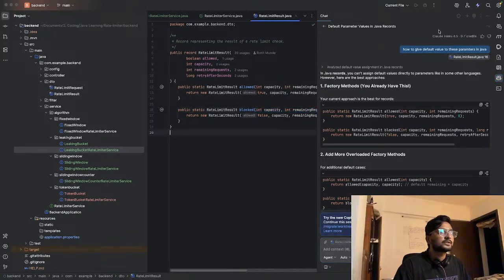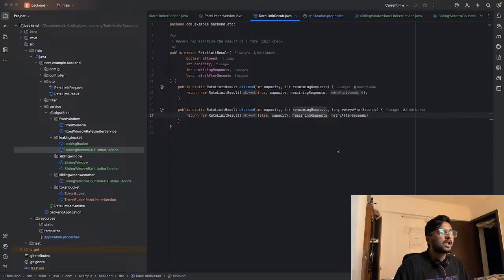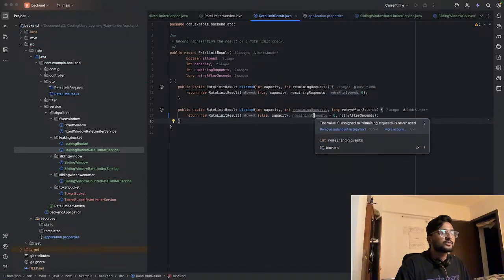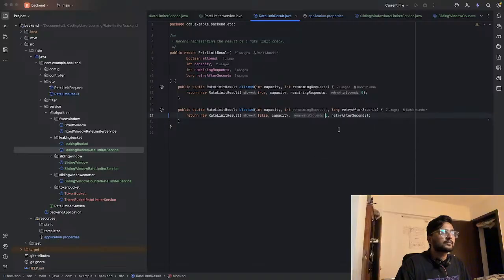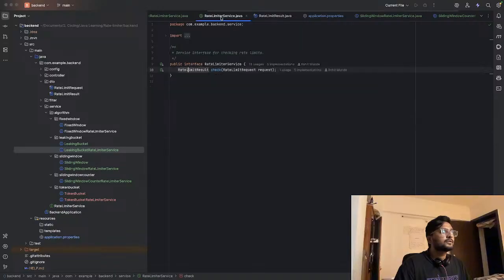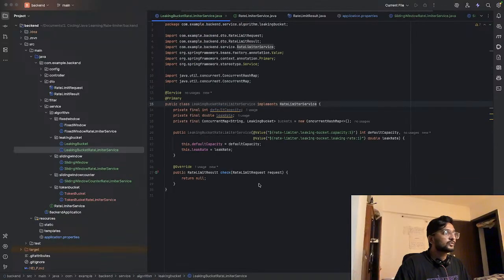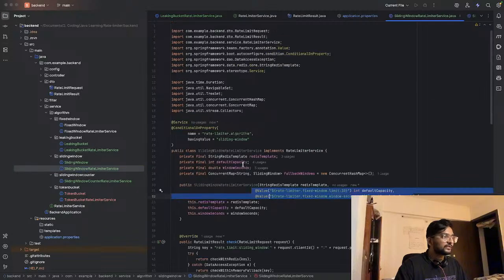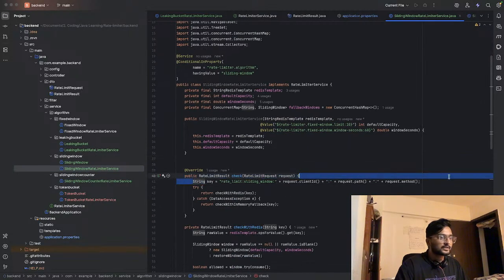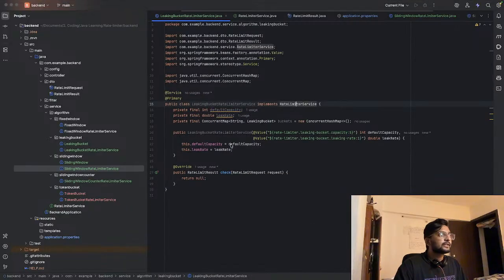Oh, okay, okay, because it's this, so it's that, and it's this. So can I do this? It says the value assigned is never used, so remove redundant assignment. So let's keep it the way it is. Okay, in this one I'm just overriding this method, and now we want to have the key as usual. So let's start with the key. Every method has almost the same key, so let me copy this key. I'm not gonna write each and everything again.